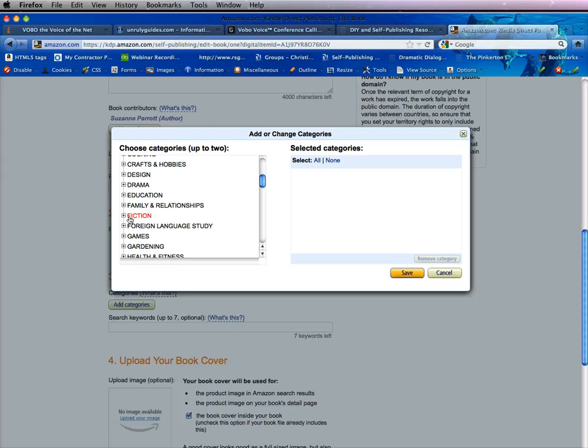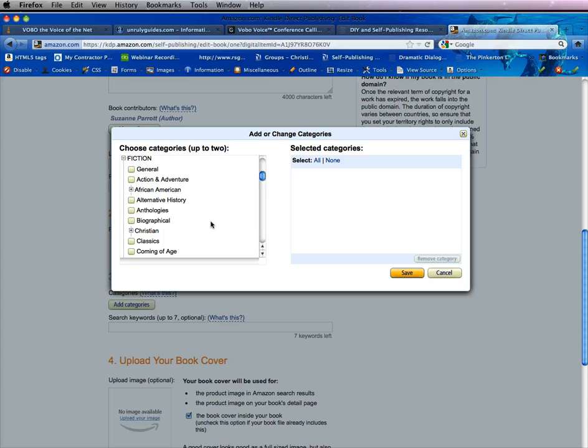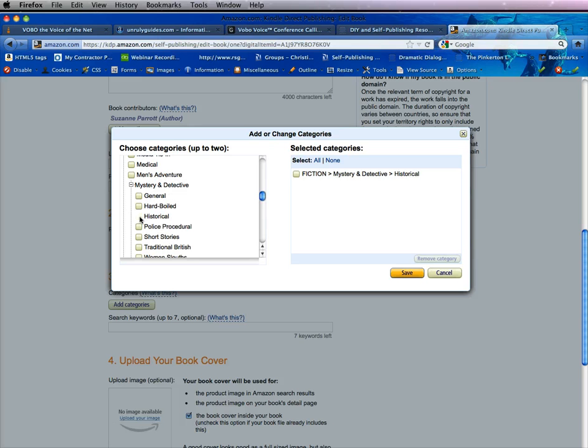What you're going to want to do is go through your books and see what section that you fall into. Is it a fairy tale? Is it family life? Is it historical? And you're going to go and choose. Now let's say I have a mystery detective book and it's historical. So I would check it and you can see that it comes over here.